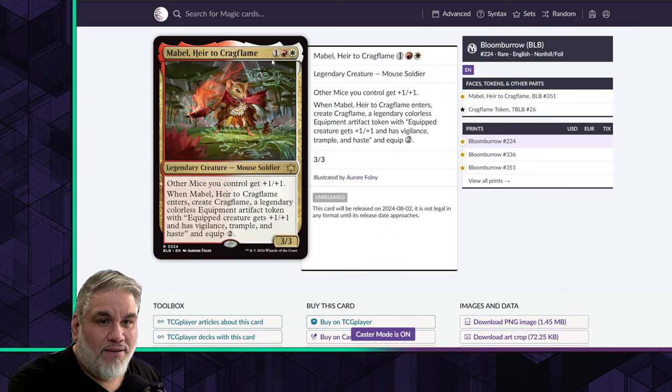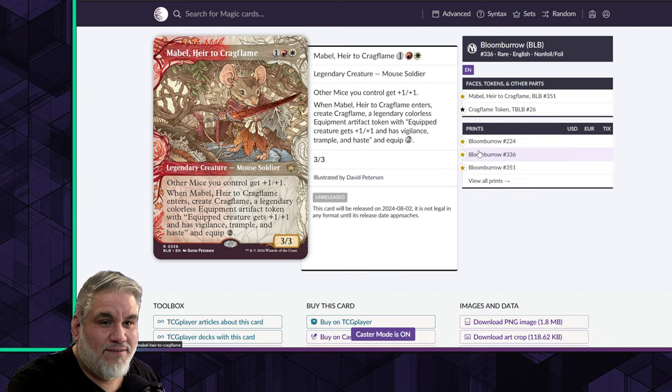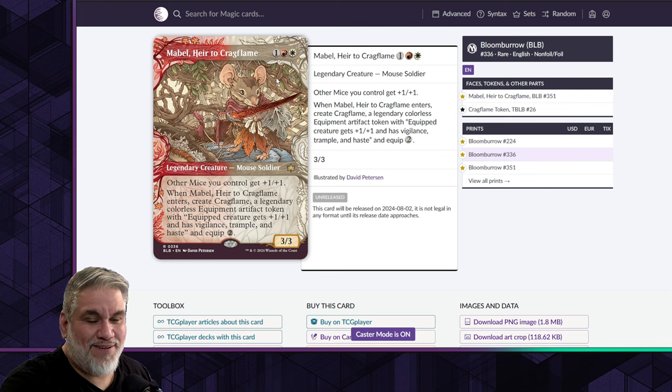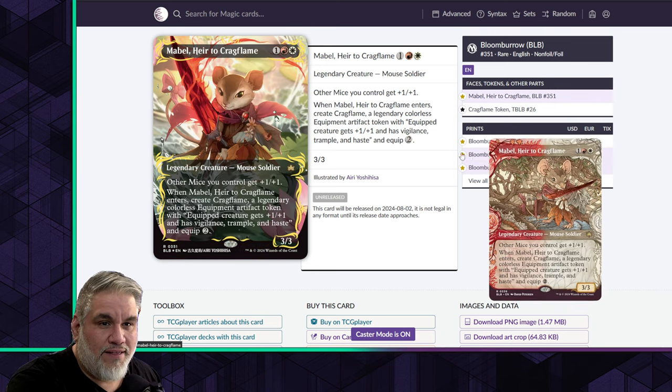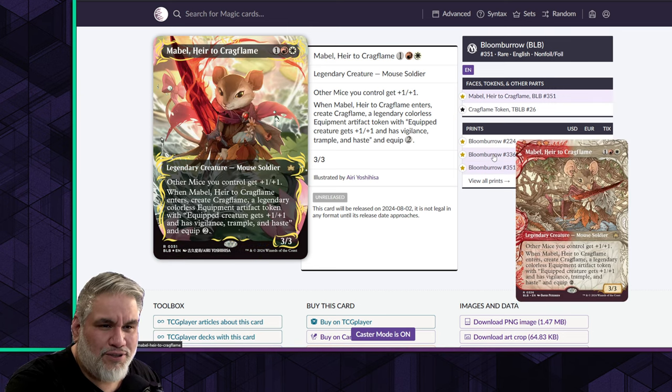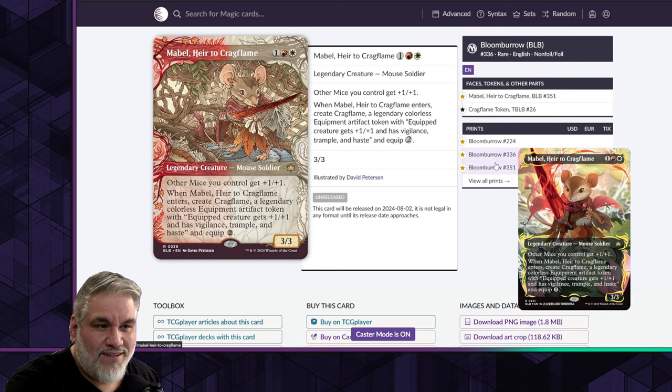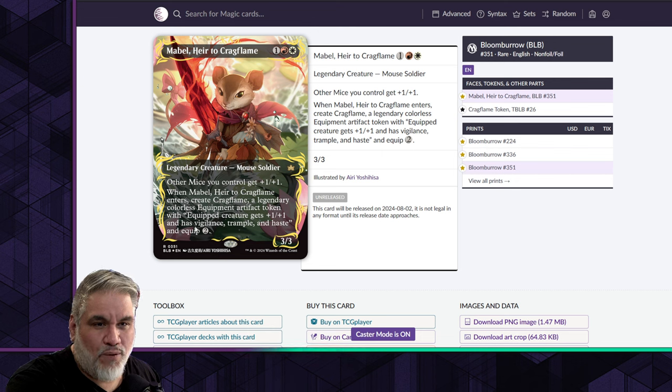And then we have Mabel, Heir to Cragflame. Oh, look, this is a totally different showcase. This still looks kind of cute. This has a very, very strong watercolor feel to it. And then there's this. Are these both showcases? I don't understand what's going on. This one is foil, so this might be foil only.